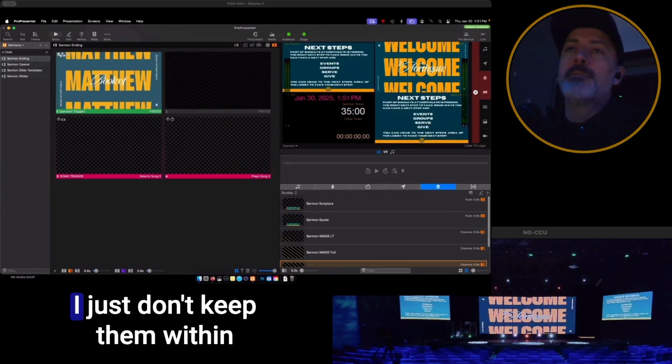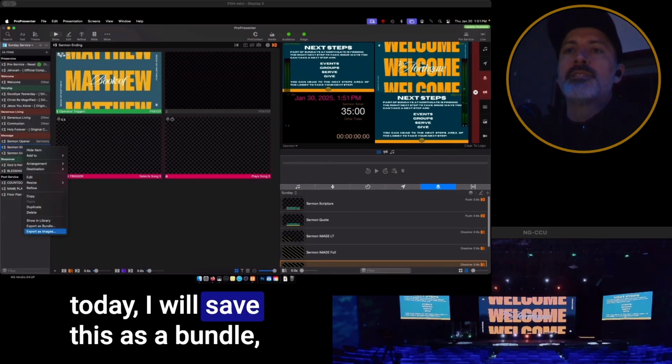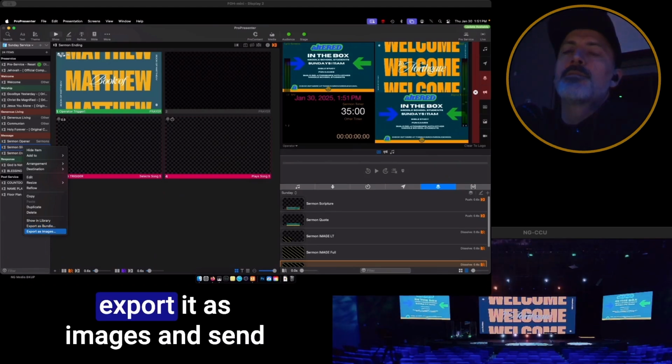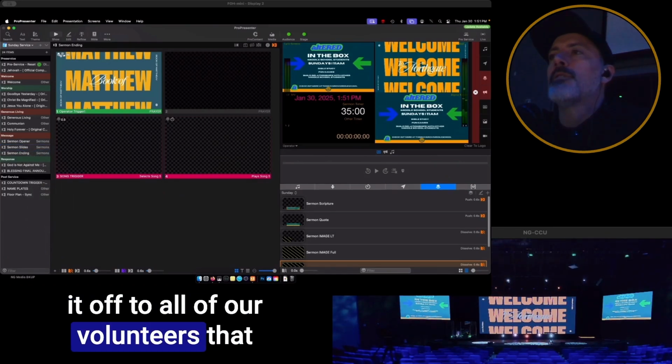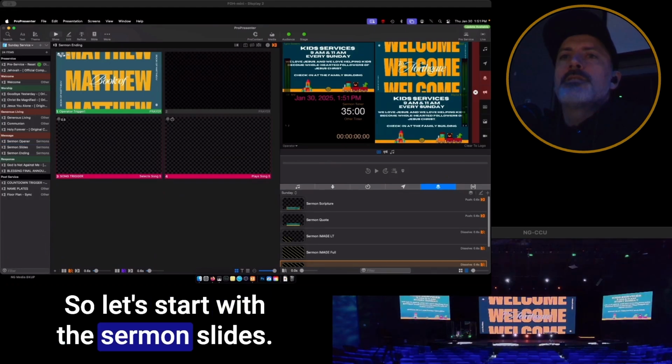This is a cookie cutter template that I base off of every weekend. What I do is keep them, I just don't keep them within ProPresenter. Once I have built it, and we'll do that today, I will save this as a bundle, and then it gets saved to our NAS on the network. I export it as images and send it off to all of our volunteers that need the content ahead of time. So let's start with the sermon slides.